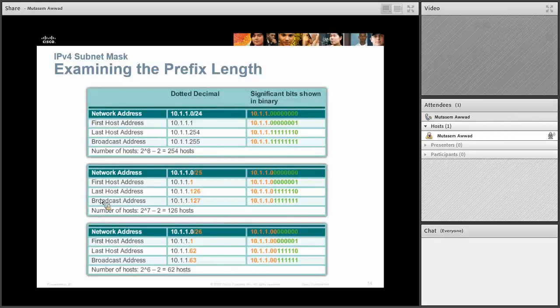All right. So, examining the prefix length. The prefix length means the number of bits that are in the network portion. So if you see /24, it's telling you there are 24 bits in the network portion. If you see /18, that means the first 18 bits of the IP address are your network address. And the subnet mask has 18 ones in it, right? Like we discussed in class.